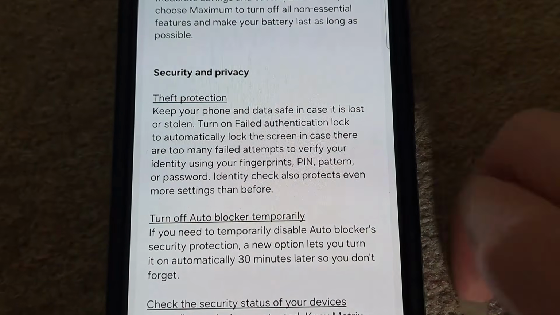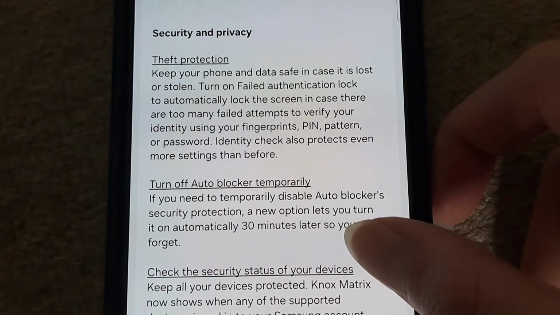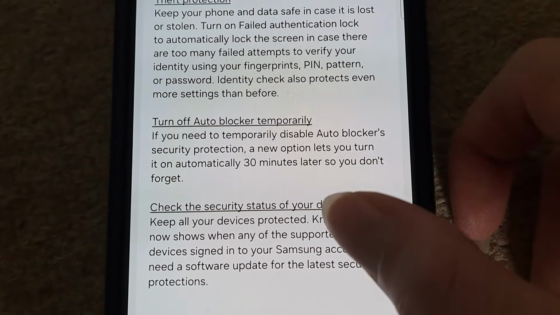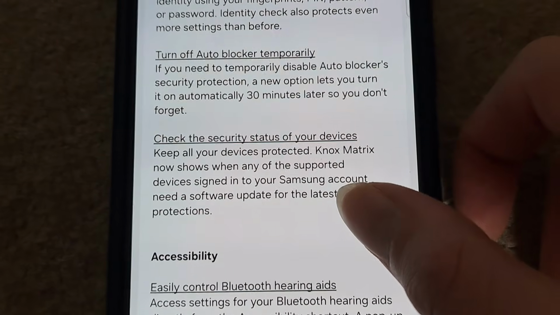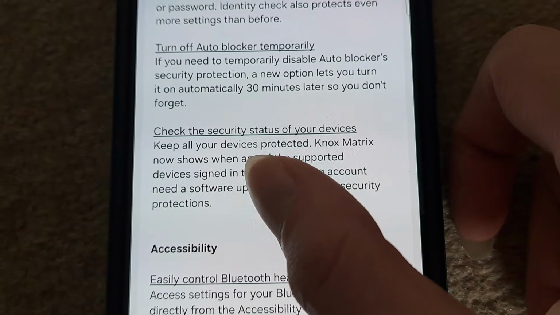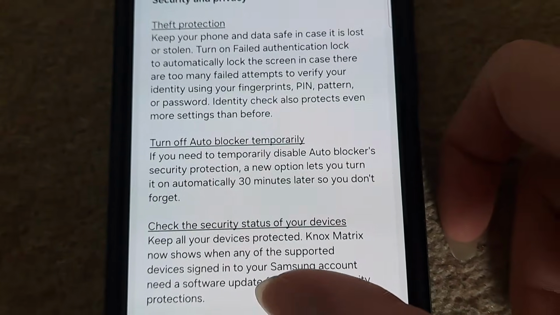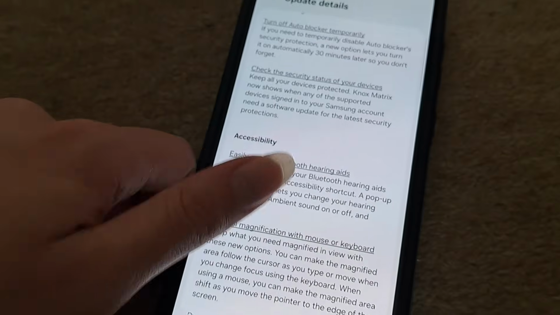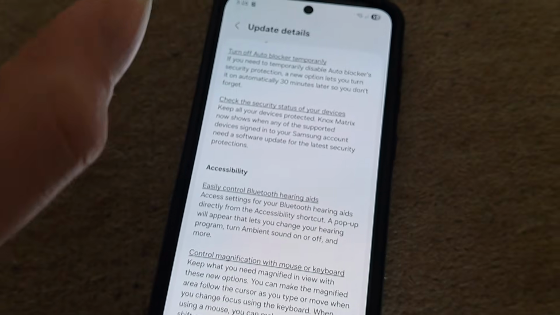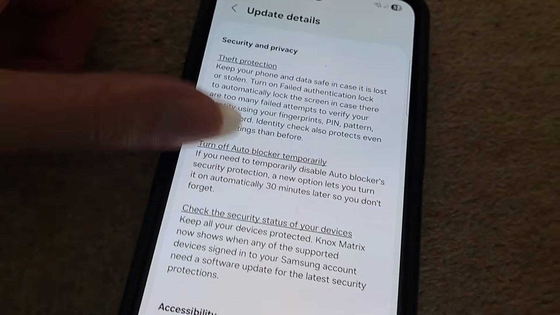And here is all the improvements to security and privacy. So theft protection, turn off Auto Blocker temporarily, and check the security status of devices. Also, one thing they didn't mention in this is download mode, because download mode is going to be blocked on normal modes of Samsung. You will have to have maintenance mode to access it. So that's one thing they're not mentioning in security and privacy.